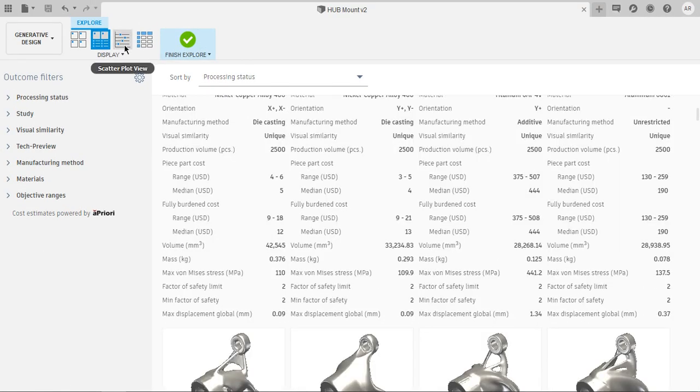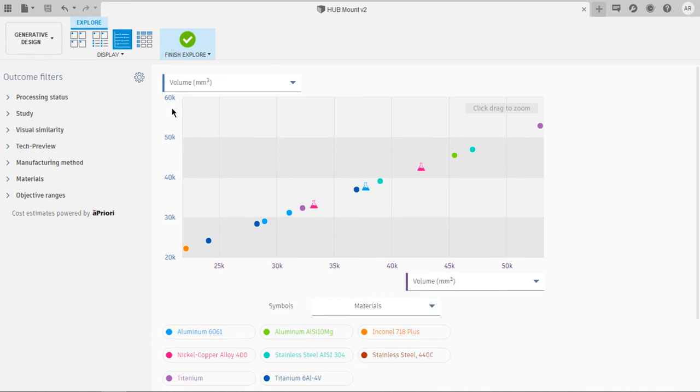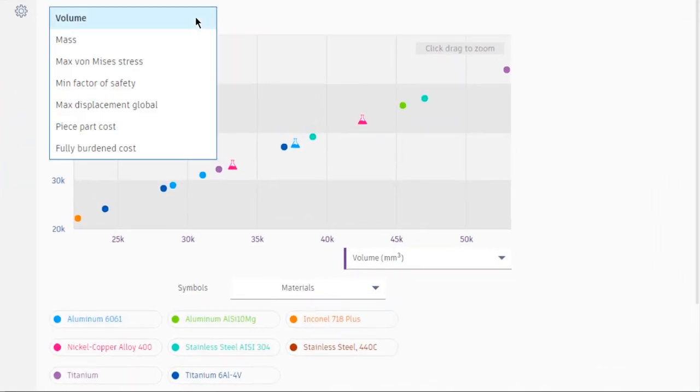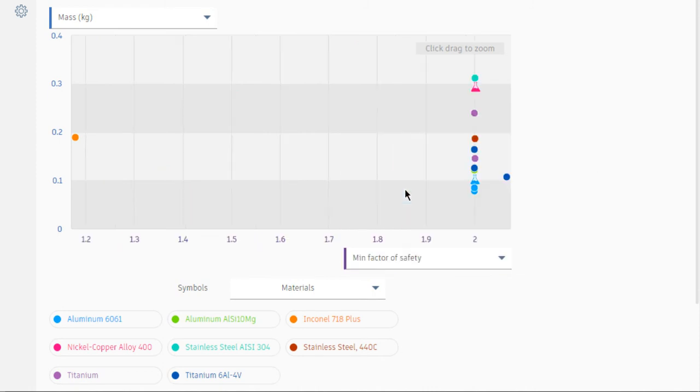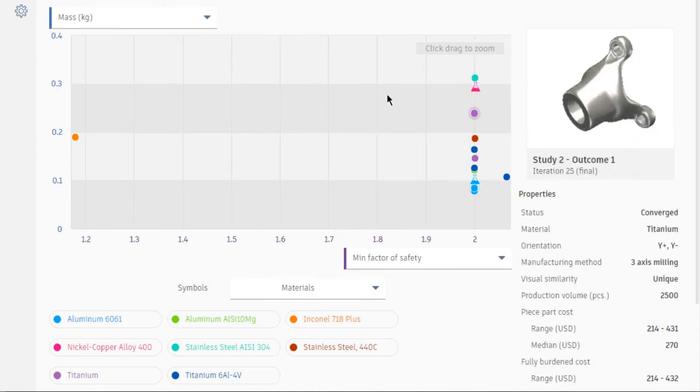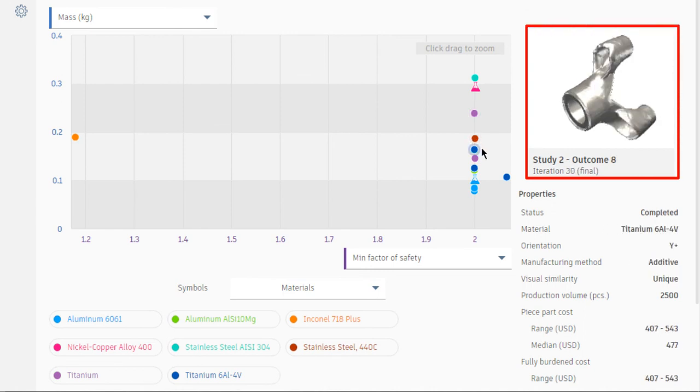Under here we have scatter plot view. It plots all the outcomes based on different properties such as volume, mass, stress, factor of safety, displacement, piece part cost, fully burdened cost, as I have told you before. I want to compare the outcomes based on mass and factor of safety. If you observe here, we got some points that are indicated in color. These are the outcomes. If you hover your mouse, the design is populated here on these different plots.